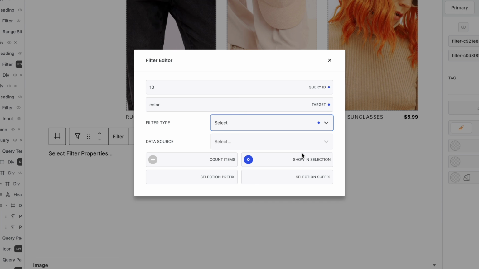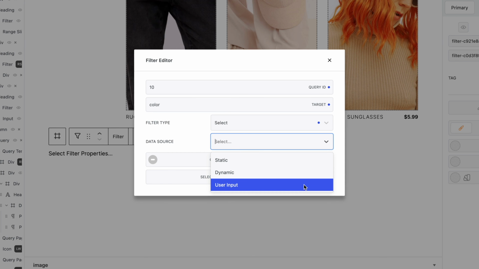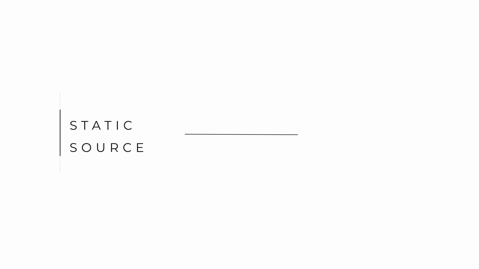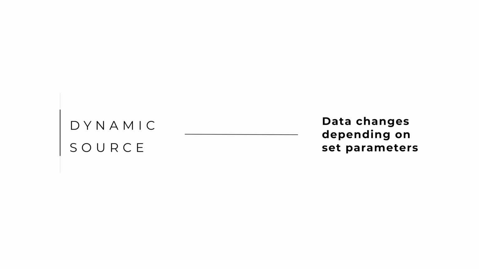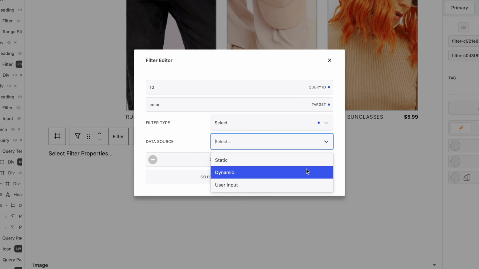Now, leaving the filter type realm is the data source, which can be static, dynamic, or user input. As a reminder, a static source relies on manual changes, whereas a dynamic source relies on data that can change depending on the different parameters available or set at a time, making it update automatically. A static source is to be used when you want to provide your own options and values, since you manually type them in. A dynamic source is to be used when you don't want to input the data manually and want to rely on taxonomies.